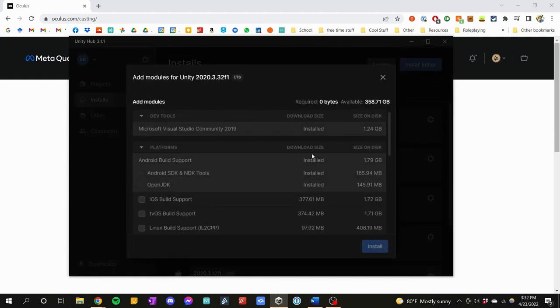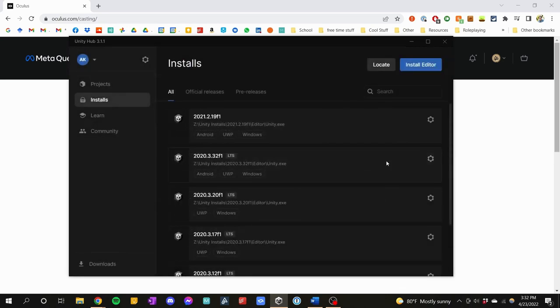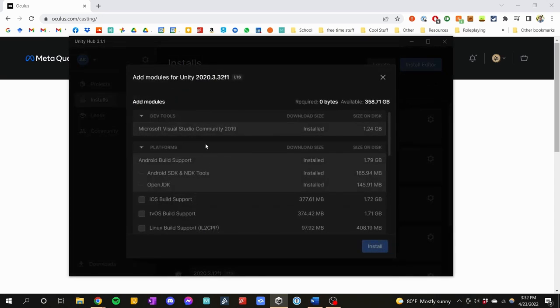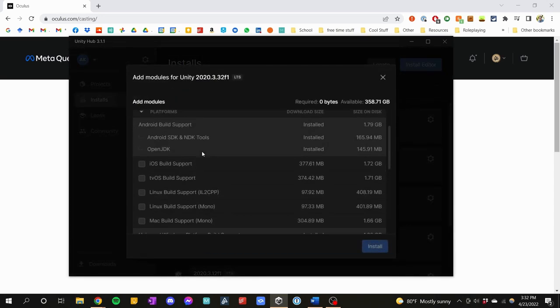And if you have already installed it, you can just pull up that page by clicking on the gear next to your install and going to Add Modules. It is critical for building to an Oculus Quest to have Android build support and all of these other tools, the SDK and the OpenJDK. You've got to check that box. It's about 2 extra gigabytes of download. So you need to make sure you have those. If you don't have that, you will not be able to build to Oculus Quest.